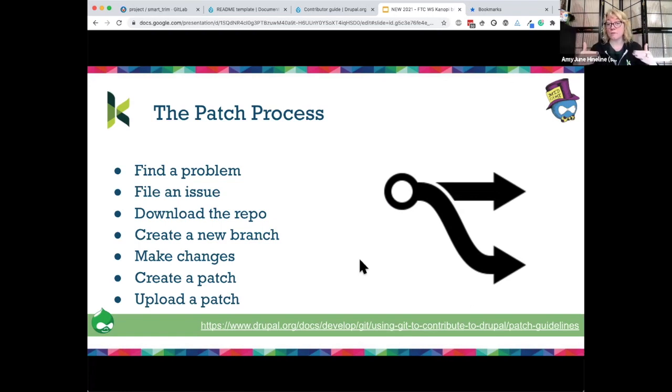So I'm just going to say that one more time really simply. You find a problem, you file an issue, you download the repository on your machine, you create a new branch, you work on that branch and commit your changes, you compare the two branches to make the patch, and you upload the patch to drupal.org. So that's the process in a nutshell.